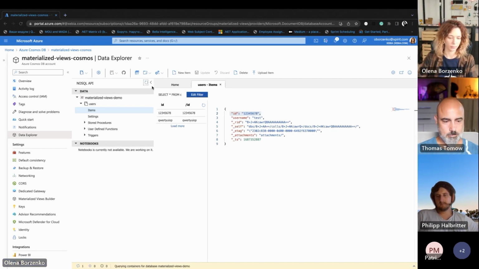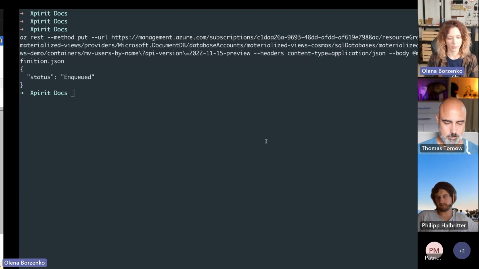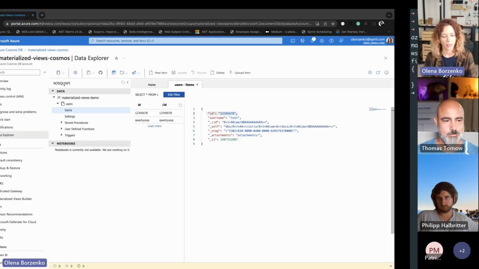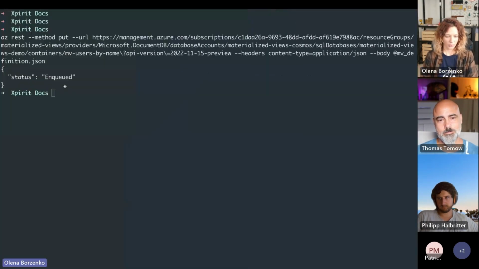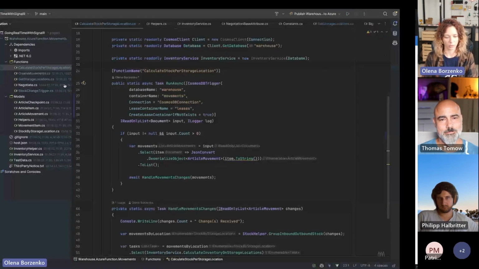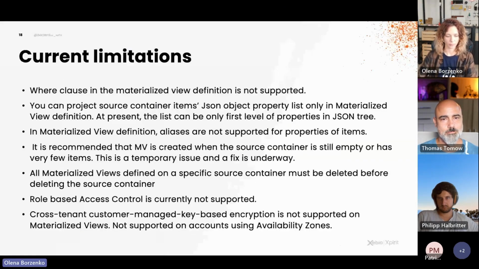So yeah, it takes a bit of time. It's now queued, and there is a way to get the status of this, but in my experience it takes quite some time to be created. So I would not be waiting for this to finish. I will just go back to the presentation.